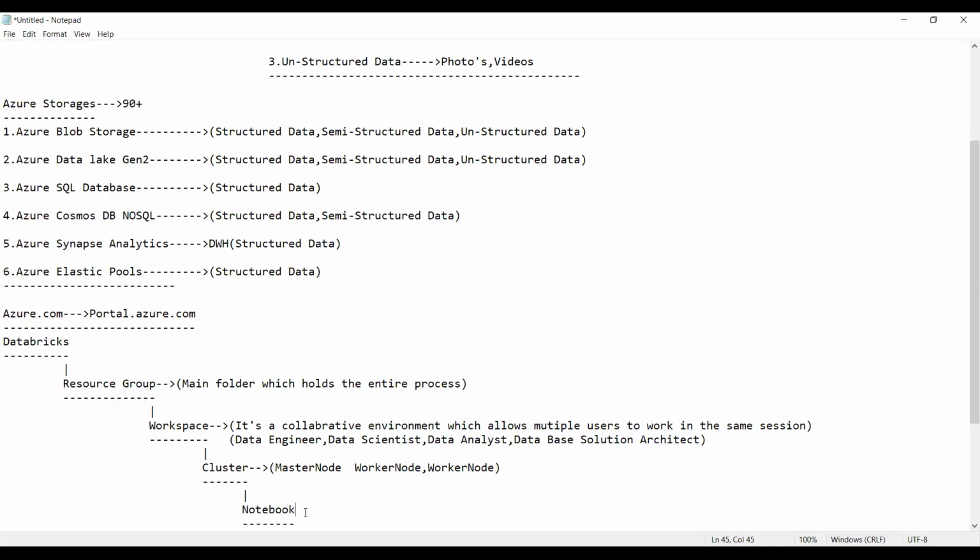Whereas the next one, what is that, guys? The next one is the notebook. Notebook is nothing but a user interface book, where we can write user-defined code in various languages, such as what's that?